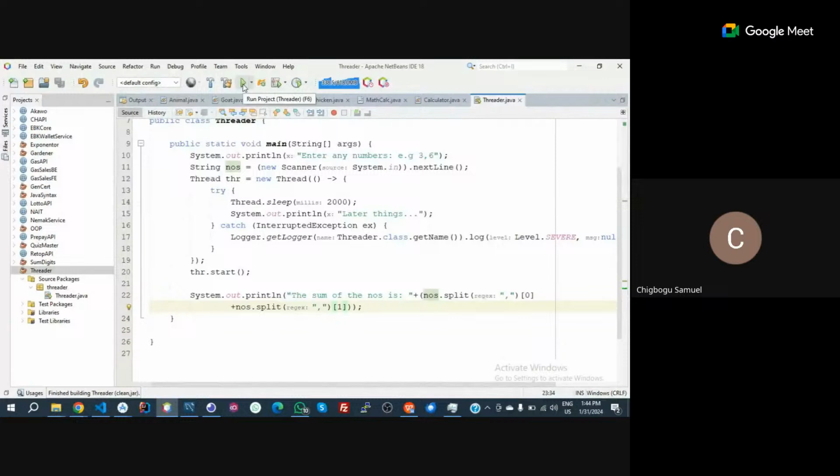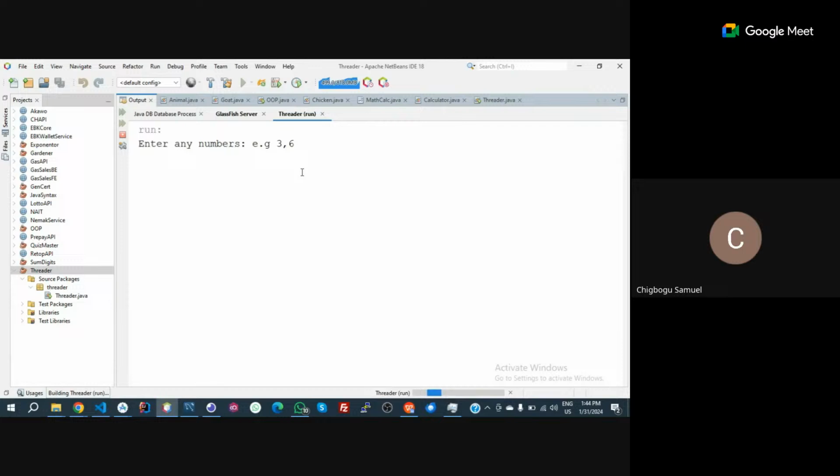So let's run this. And then it says enter any number. So let me try 10, 69. So instead of printing 79 for us, what this will print is 1069. You can see it's telling me that the sum of the numbers is 1069. Because what it did was split these two numbers using this comma and then joined 10 and 69 together as a string. But what I wanted it to do was to add the two of them.